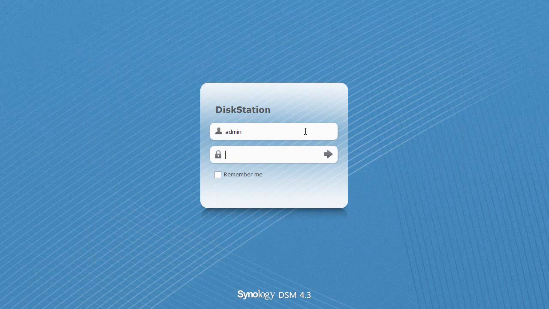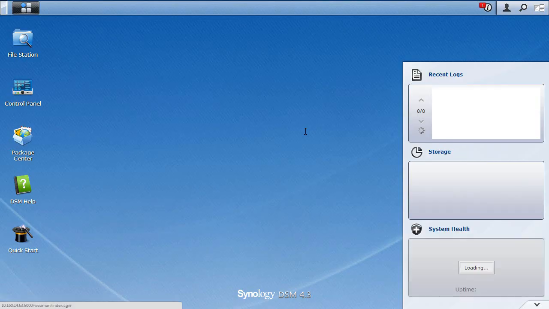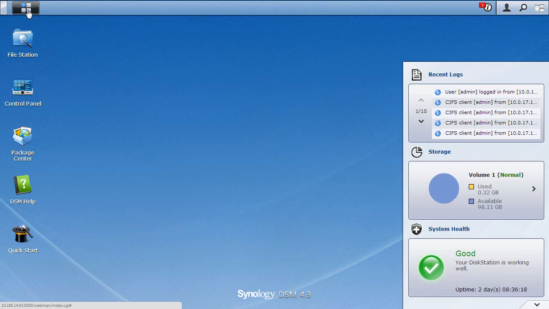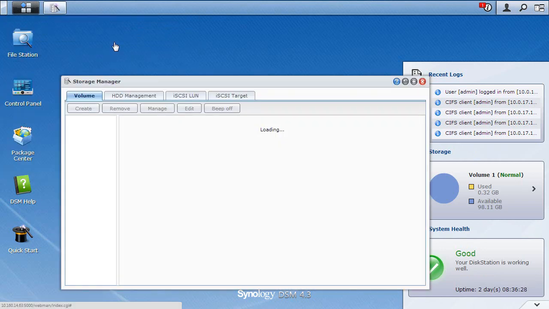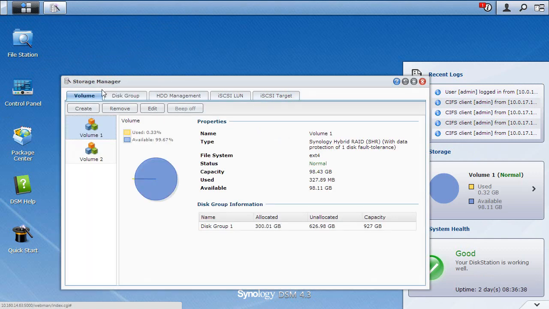To assign the volumes to the NAS device, first log in from the device's web page. Open the Storage Manager from the menu button on the top left. Click on the Volume tab. If you do not have a volume on the NAS device currently, it will automatically start the creation process. Otherwise, hit the Create button to bring up the creation wizard.